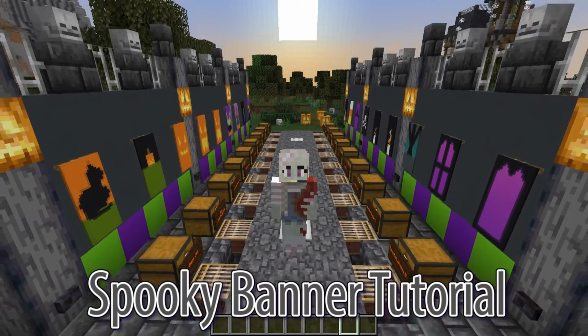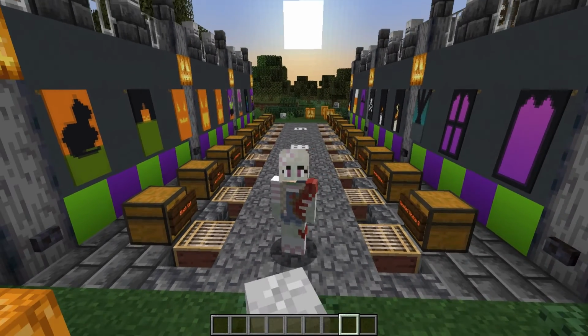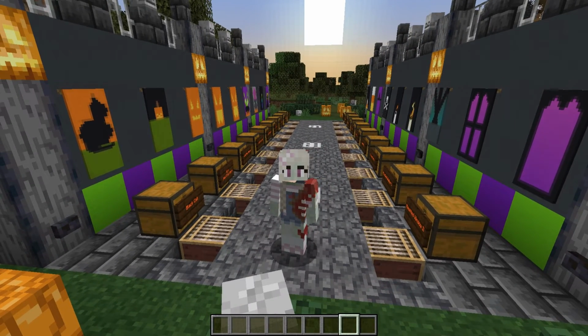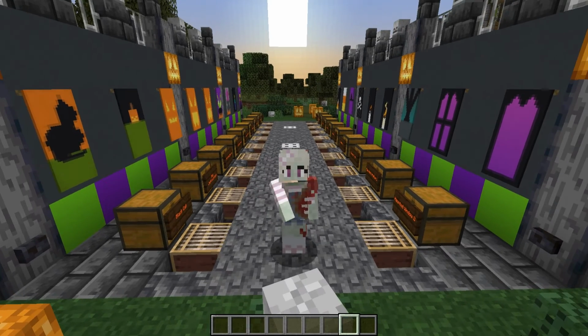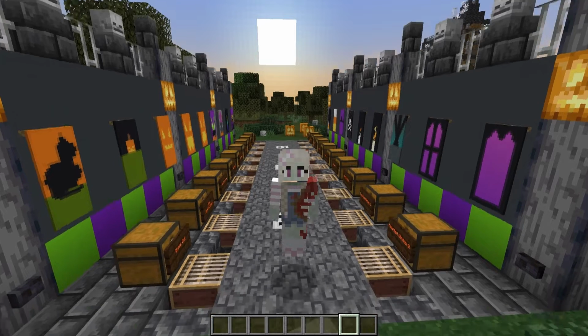Today I'm going to be showing you how to create 18 spooky banners to use in your Halloween world. These can also be used year round by incorporating some of the designs like the candles into the windows in any build where you want a little bit of magic. So let's get creating.